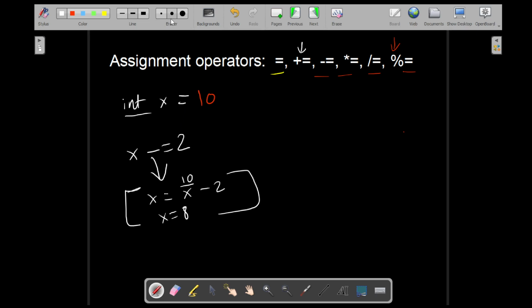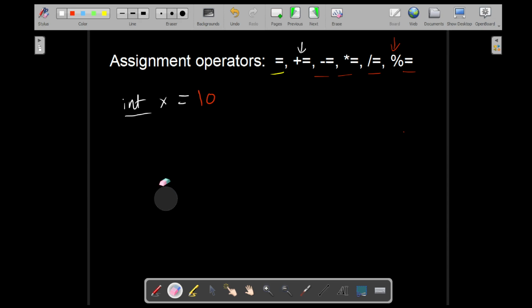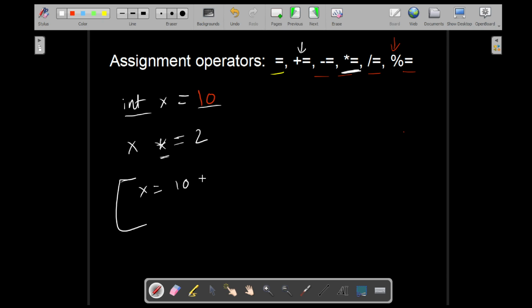Okay, so I'll just erase it. Hope you're getting it, what I am doing right now. Let me try this once again. What about this thing? If I say x multiply equals to, let's say, 2. What is the current value of x? 10. What you are doing right now? Multiply with what? 2. So what is the new value of x? 10 multiplied by 2 gives you 20. So this is the new value. You will get x is equals to 20. If you try to print it, you will get 20.